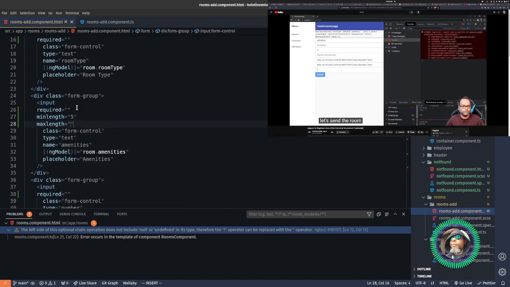Let's enter room. Let's enter amenities, but let's not enter 5 characters. And let's enter photos. What you can see, the form is still invalid, right? But the problem here actually introduces us to another issue. We are not able to display the errors based on what the actual error is.